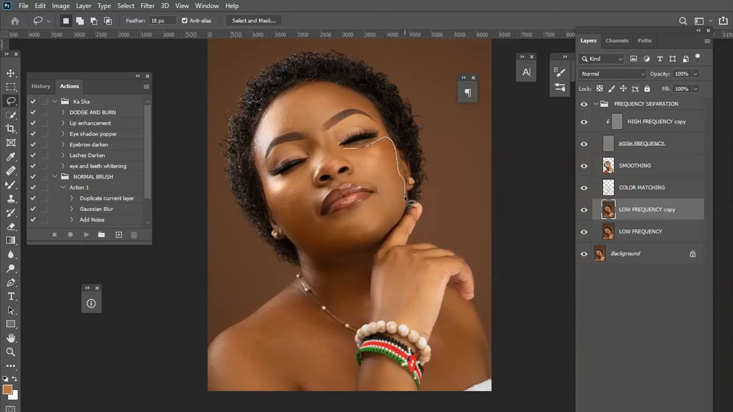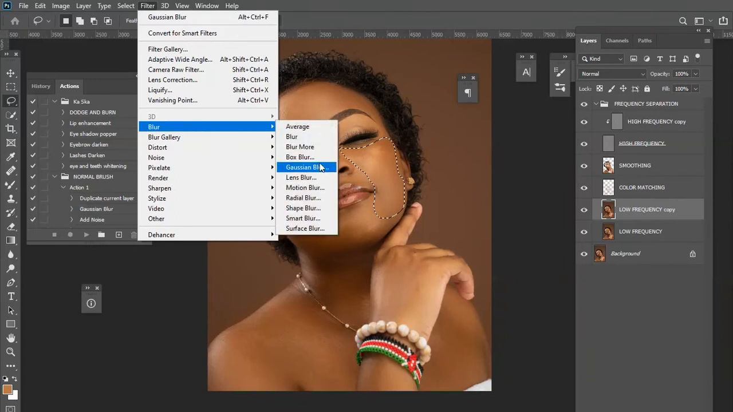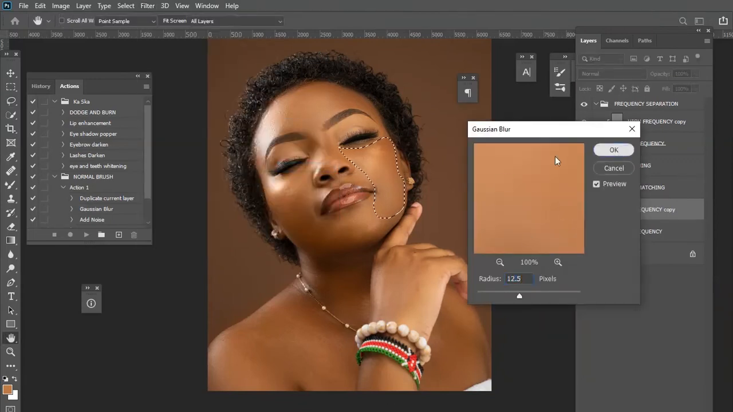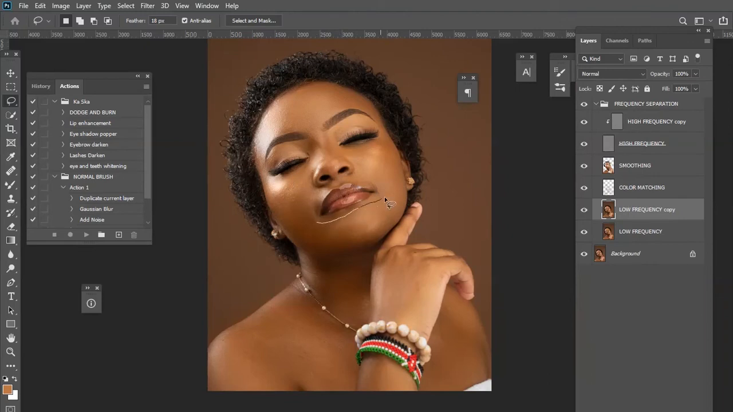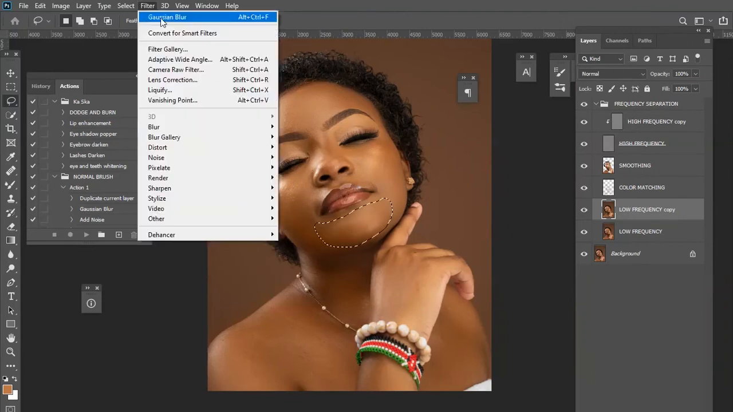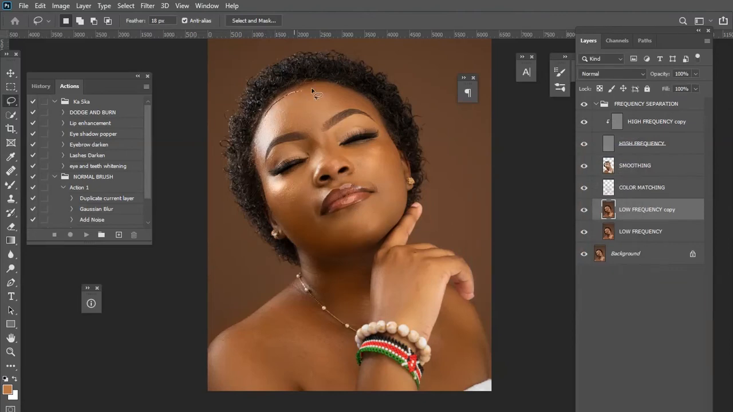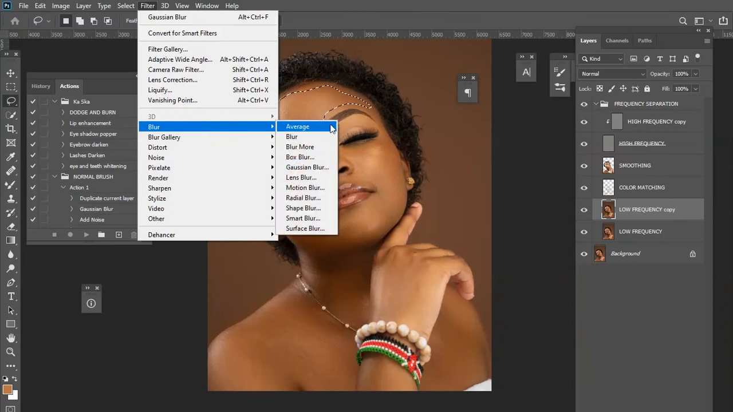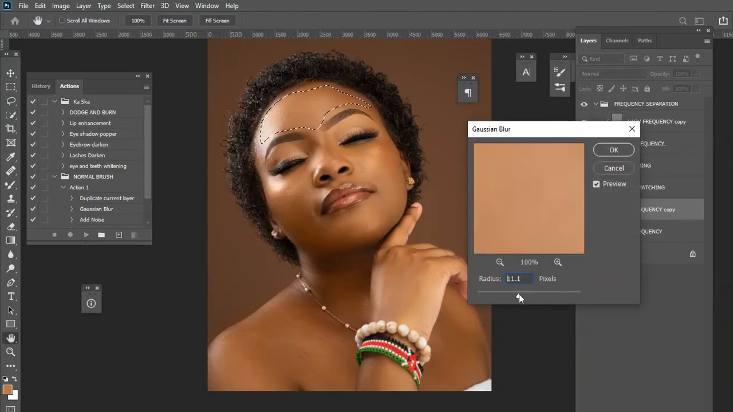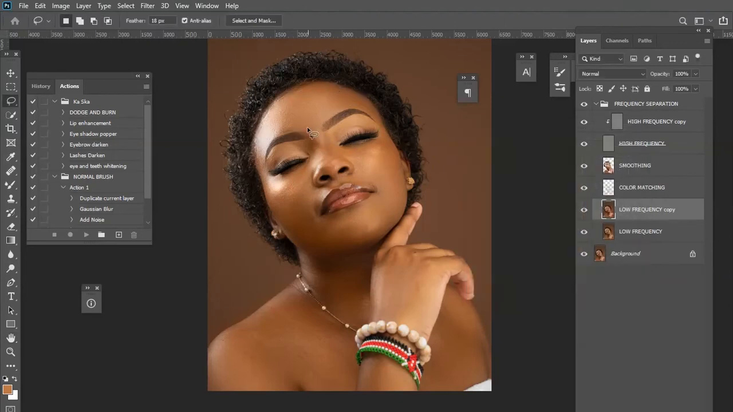Then come to this other part here. Also, I use the same. Come to this part. Add some Gaussian blur. Also on this forehead again. You highlight very freely. Come to filter, blur, Gaussian blur. Okay, 11.1 is very, very cool.